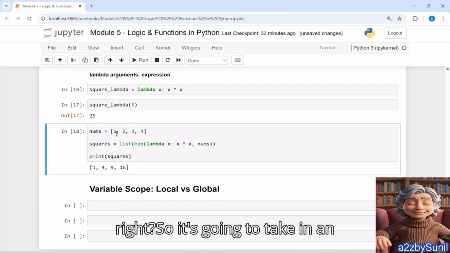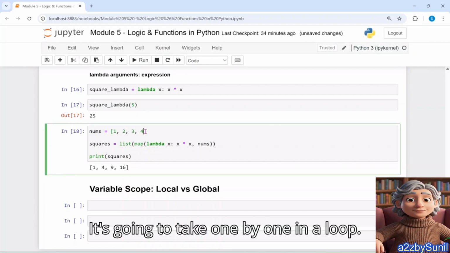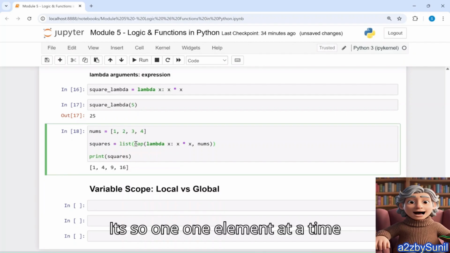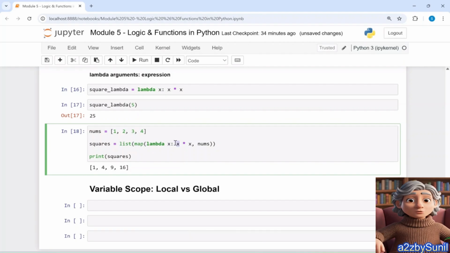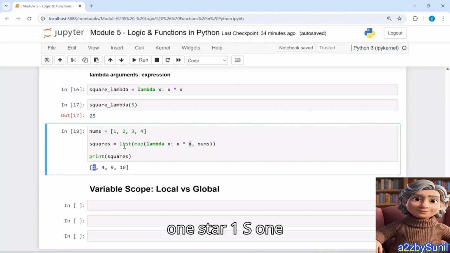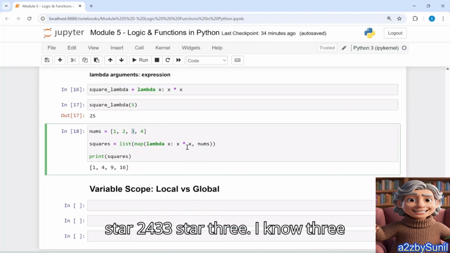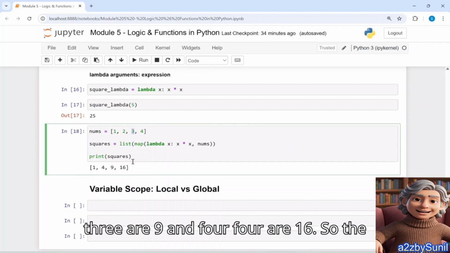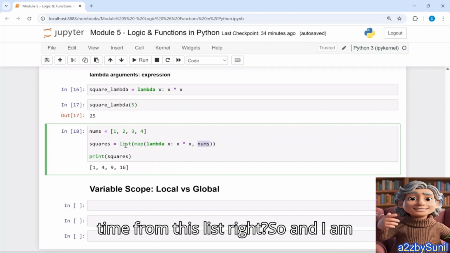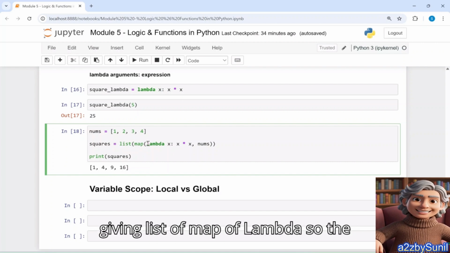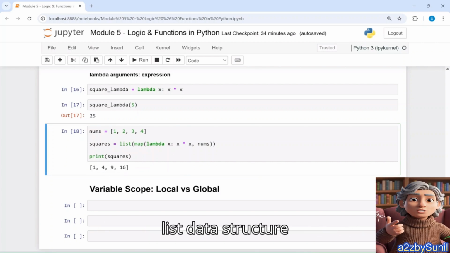What does this map function do? It's going to iterate, taking one element at a time in a loop. So for 1, x will be 1 star 1, that's 1. 2 star 2 is 4, 3 star 3 is 9, and 4 star 4 is 16. The map takes one element at a time from this list, and since I'm giving list of map of lambda, the output will be in a list format, a list data structure.